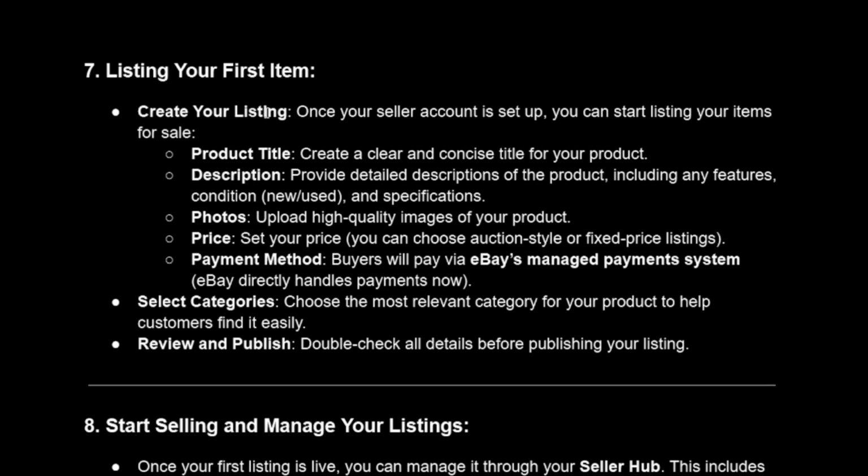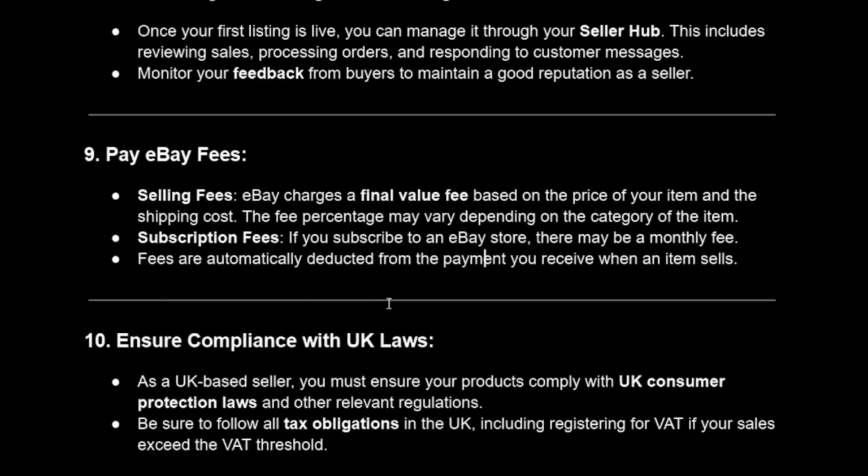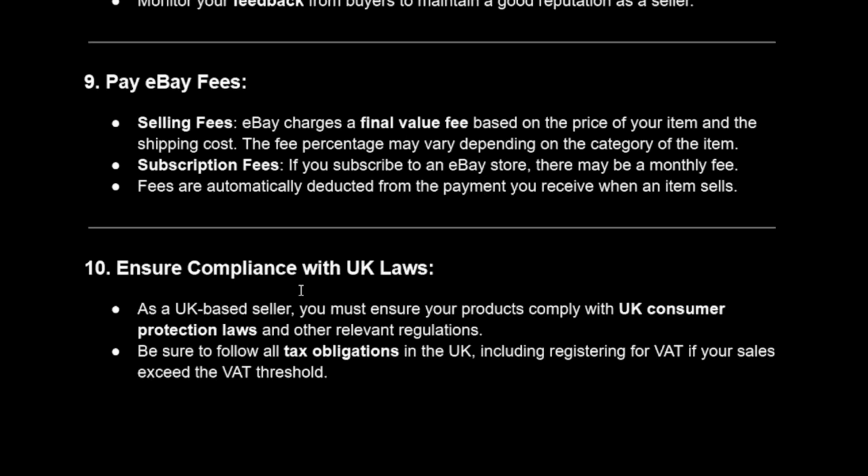So the product title, the description, photos, and price, and the payment method based on the price of your item and the shipping costs and subscription fees as well if you are subscribed. And finally, you're gonna have to ensure compliance with UK laws. So if you follow these steps, you should be fine.